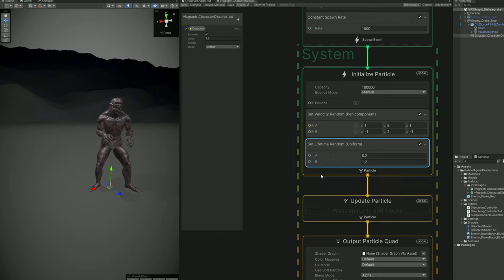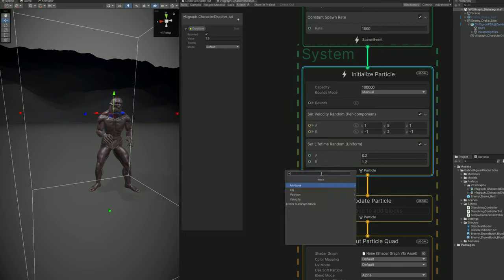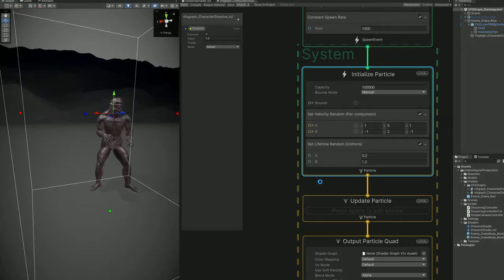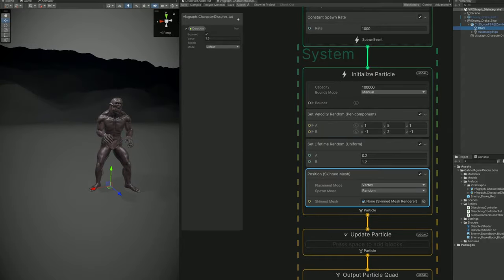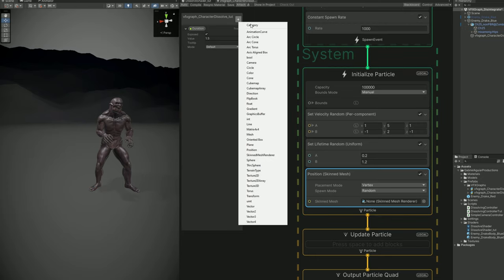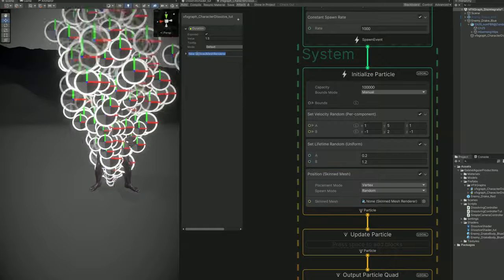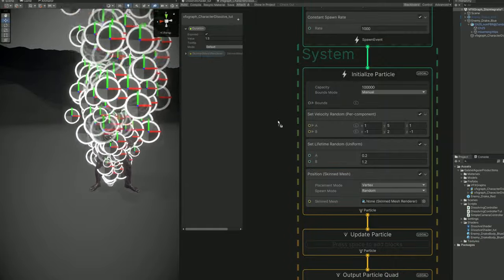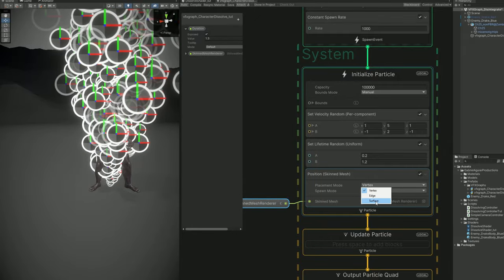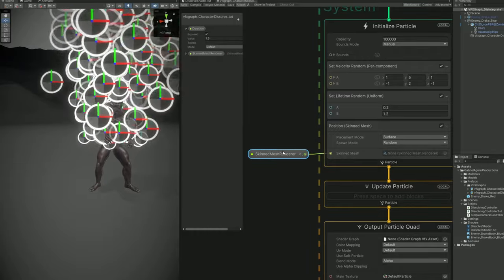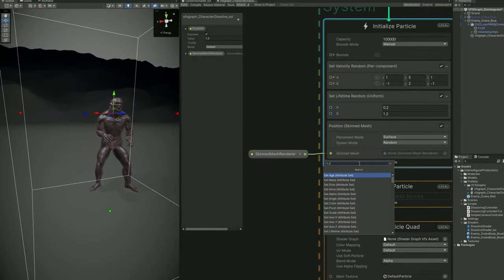So we are going to need a skinned mesh position block. Remember, if it's a static object, you can use the mesh position block. That's enough. We need to feed the skinned mesh, this skinned mesh. So let's create a property for that, a skinned mesh renderer. Connect it down here, and now we can choose the placement. If it's vertex, edge, or surface. I'm going to go with surface, and then we still need to tell it the transform of this object, the scale, the rotation, and the position.